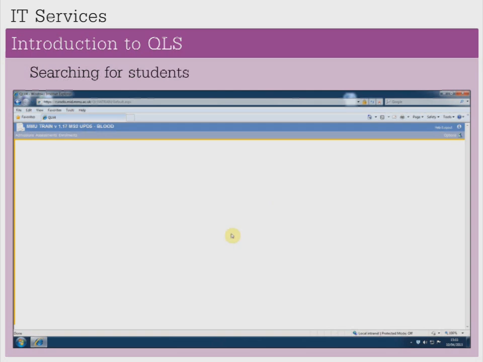To search for student information, we're going to use the Enrolments module. To open it, click the Enrolments tab. You'll now see either the Enrolment Management option or the Enrolment View option. This depends on your level of access. Either option will allow you to search for student information.